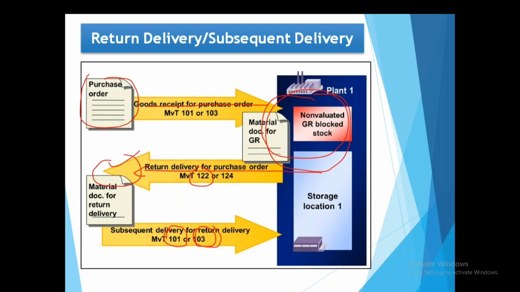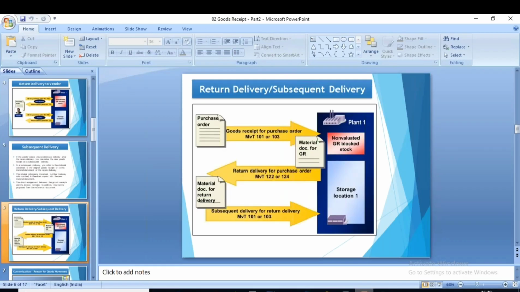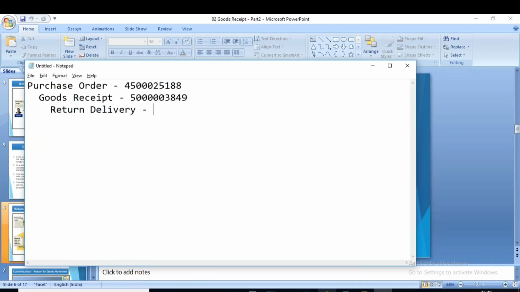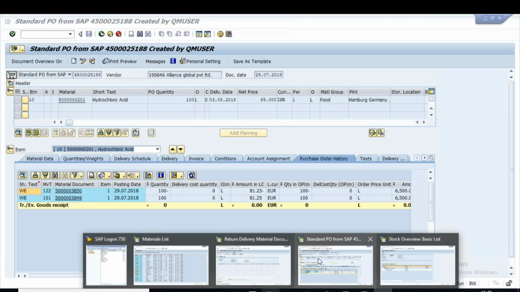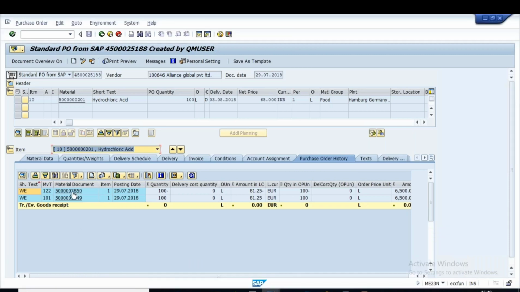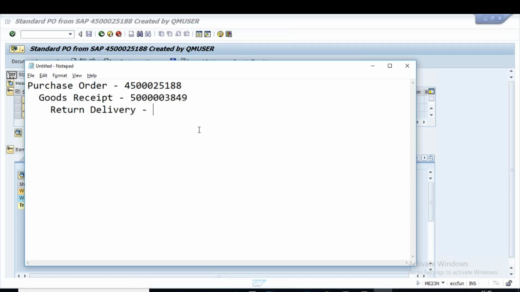Return delivery we made, and against that material document of return delivery, the vendor will do the subsequent delivery. Okay, so this is the flow. Now let's see how to do subsequent delivery. Here we have done the return delivery. What is the material document of return delivery? This is material document 3850. So I'll put it over here.